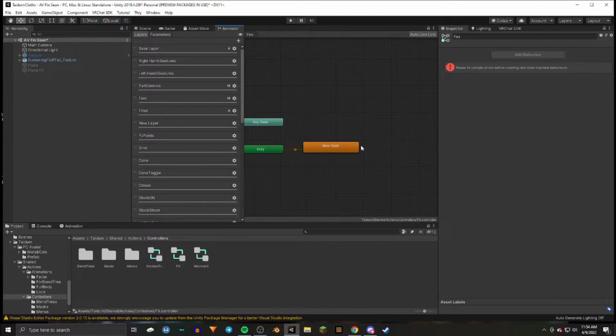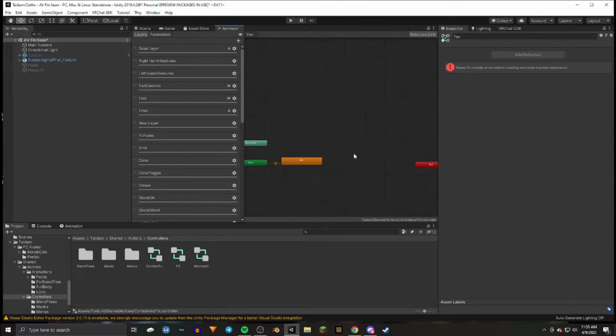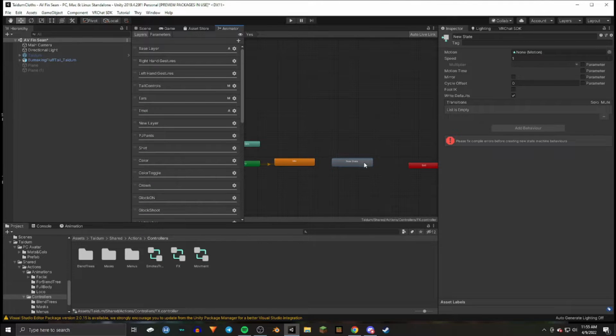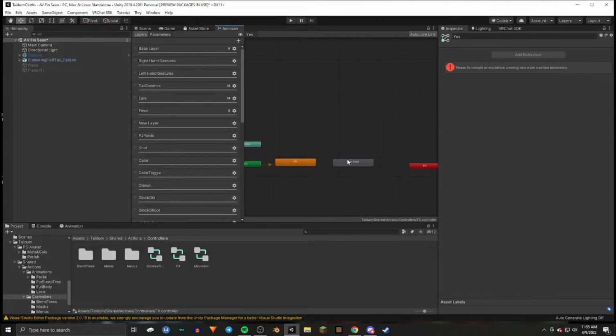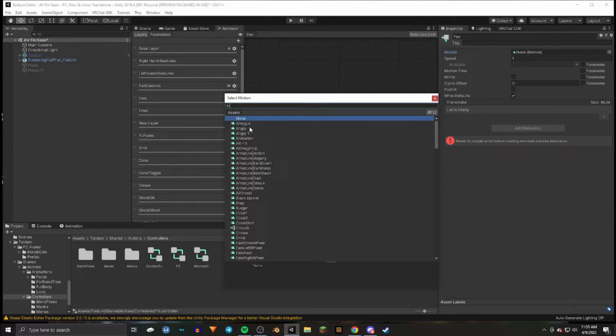And this will be our default state, meaning from the entry, this will be the first animation to play, which we want to be our idle. So we can name this idle. Next thing you're going to do is right click again, create state empty, and name this whatever you'd like. Then under motion, we're going to select an animation we want to play.